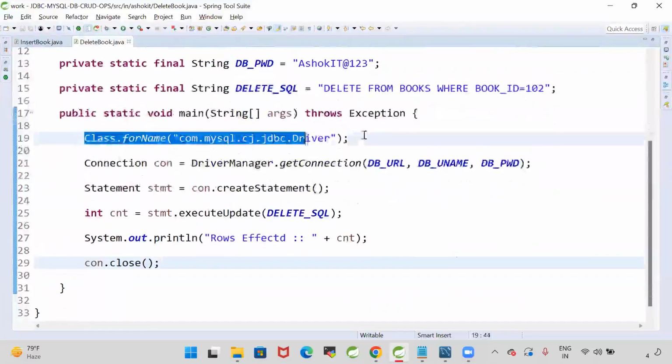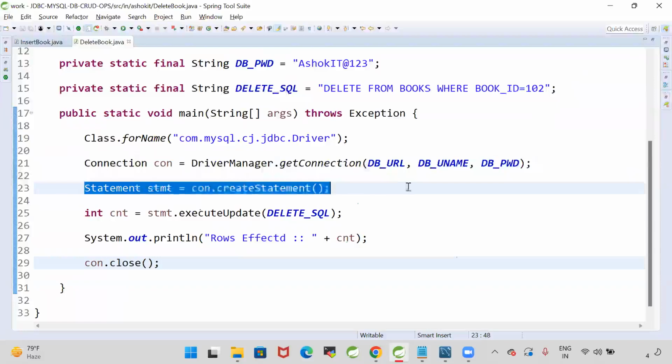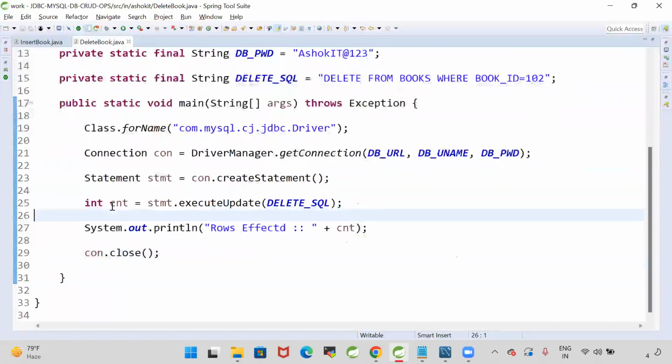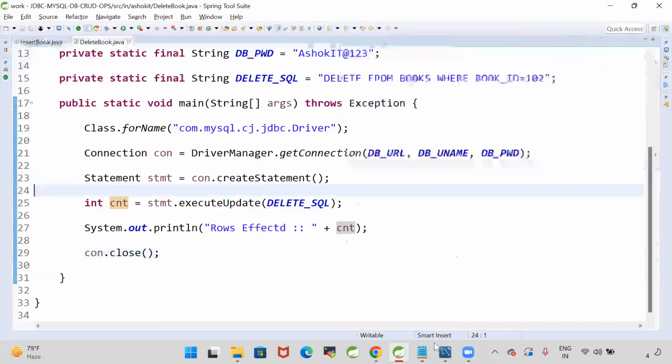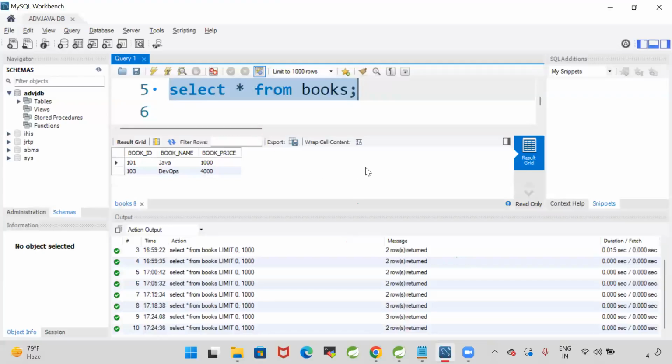Check it. Class dot for name to load the driver, getting the connection, creating the statement, execute update to execute that query. It is returning the number of rows affected. Then I am closing the connection. Right click, run as Java application. Rows affected 1. Go to database. Python gone. That record got deleted from database table.